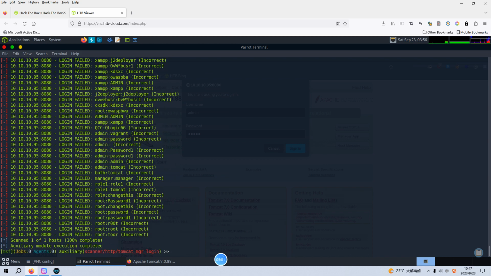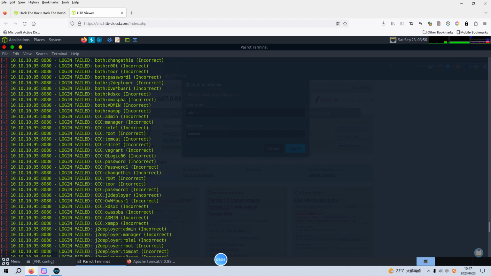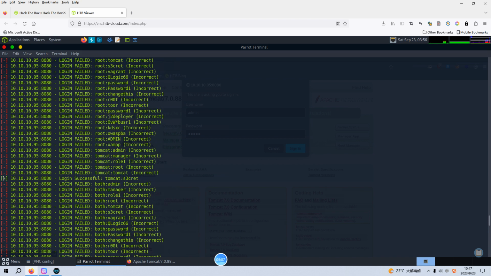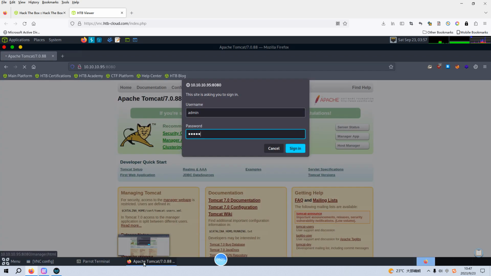Let's scroll up. Okay, it's here. From the plus mark, we can know this is a successful login. Maybe we do not need to make a copy because it's not so complicated at all. So now we can open up or resume our browser. The username should be tomcat, and the password is s3cret. Let's sign in.